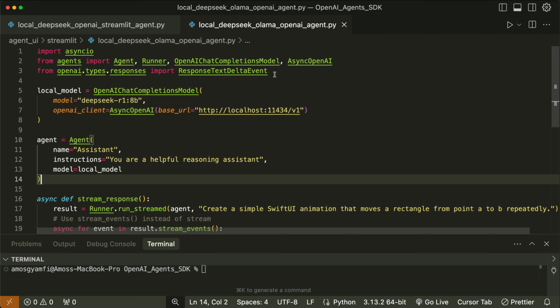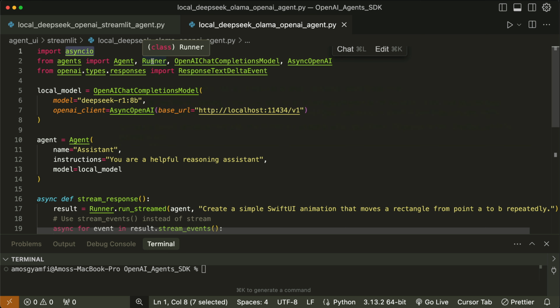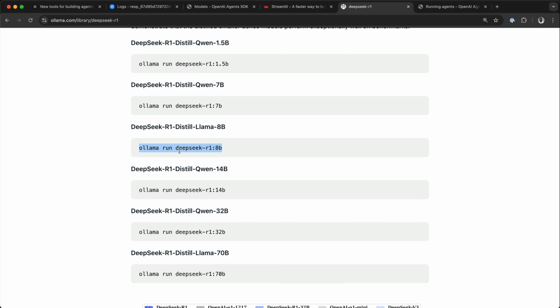So in this file, we need to make the necessary imports. We add asyncio to handle response streaming. Then we import Agent, Runner, and OpenAIChatCompletionsModel from agents. The Runner class allows you to run your OpenAI agent. Next, we define our local agent using OpenAI's chat completion model. Over here, we specify only two parameters, the model we want to use. You have noticed we are using the DeepSeek R1 model, the distilled version we obtained from Ollama. If I go to the website, you can see that it is the same name, DeepSeek R1 8B.